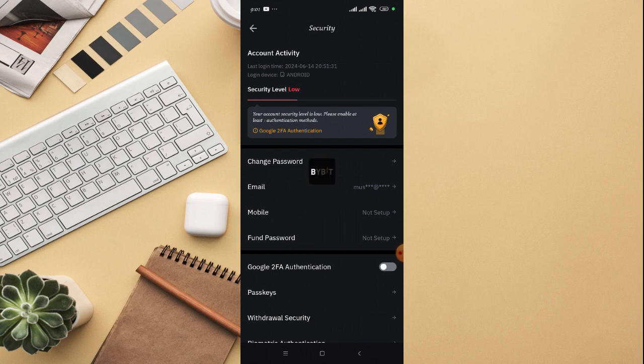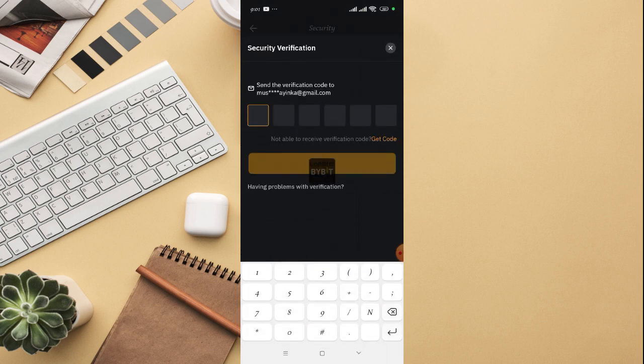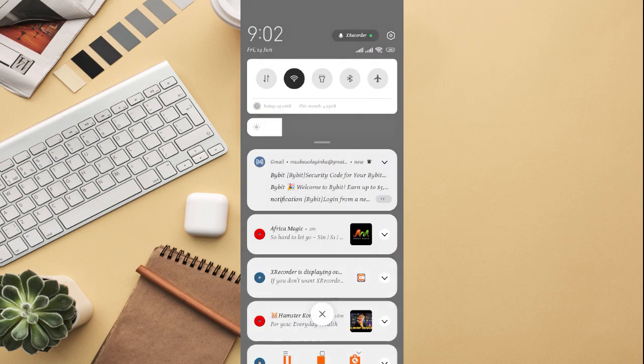Once you toggle it on, it's going to turn on, and then they will send a code to your email. Once you input the code, the 2FA will be turned on just like that. I can click on confirm to turn it on, and it will start working immediately.